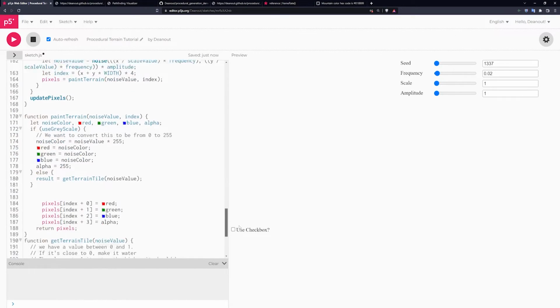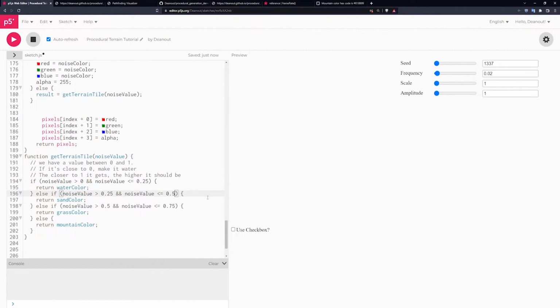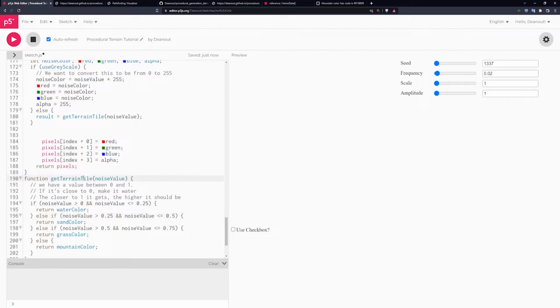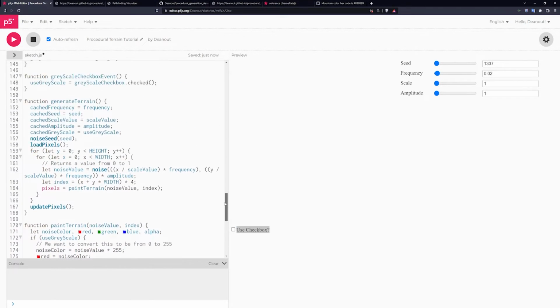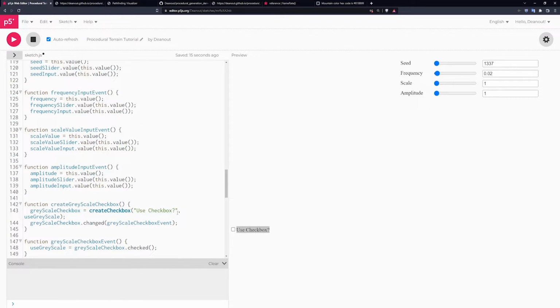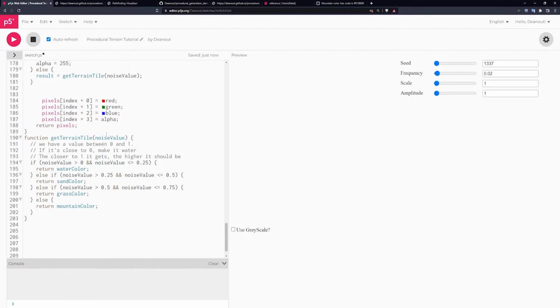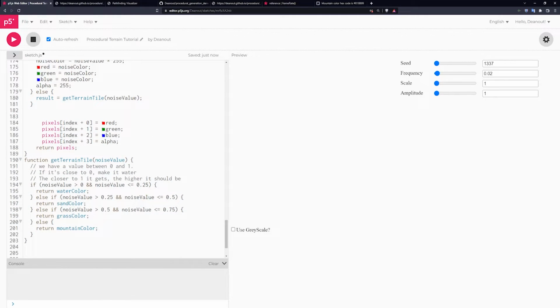And now we can scroll down to here. Because we're using this function, but we're not actually doing anything. The other thing that I want to do is change this checkbox real quick because it says use checkbox, which is kind of weird. Let's change this to use GreyScale. There we go. And then down here, we need to get the result of the terrain tile, which we have.